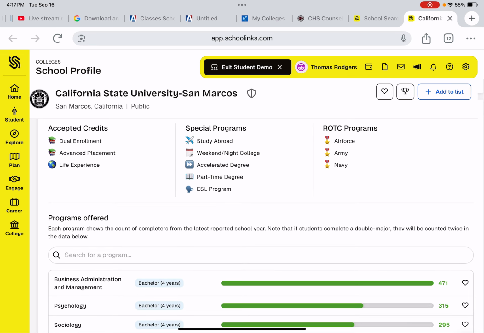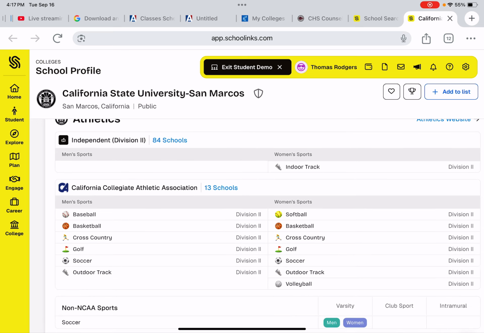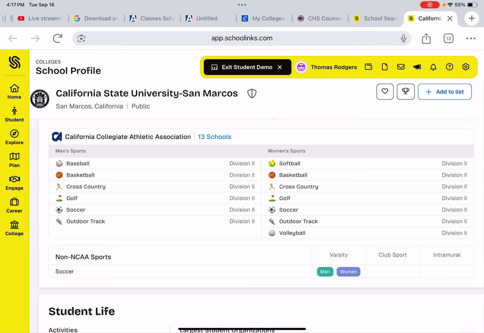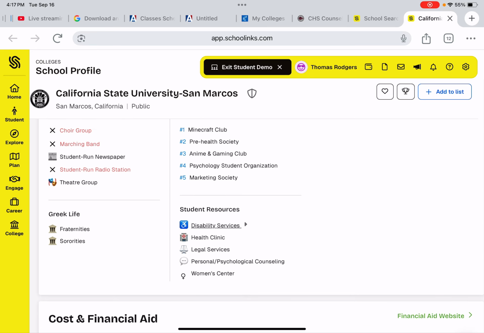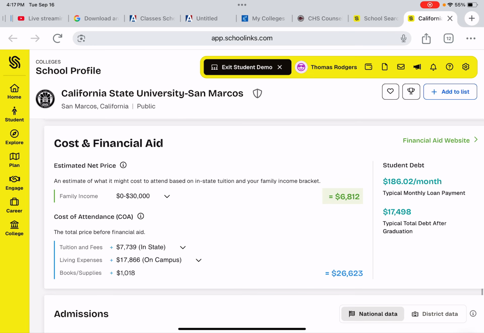Down a little bit further here, some academic program information, their degrees. So information about their degrees can be found here. Athletics that they do offer. There's my baseball, Division II. Student life, what's available on that campus. The cost of the institution.